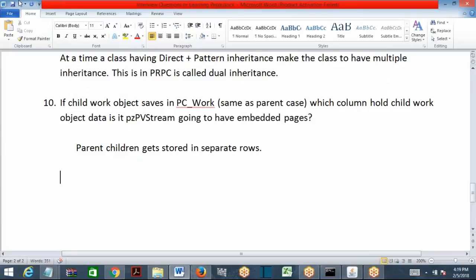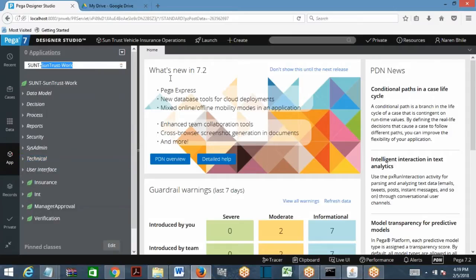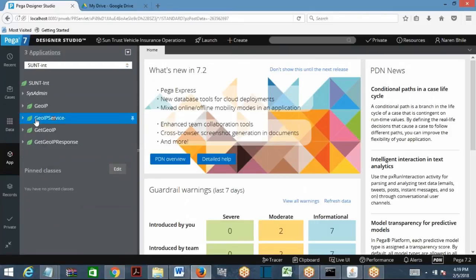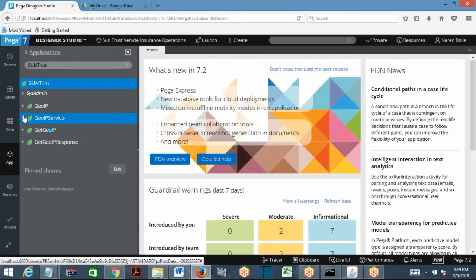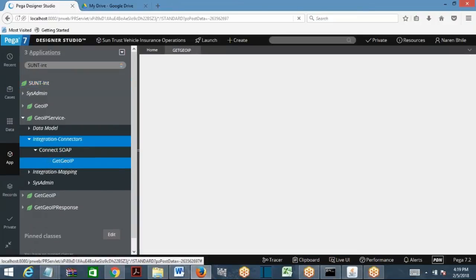The only thing is you should know that apply parsing techniques are available. Individually we can use parsing techniques in the activities. Can you call a JSON rule in the XML response tab? Okay, generally I'll tell you. Look here, integration version, right? See how it works. You have a connect SOAP rule in integration connectors.